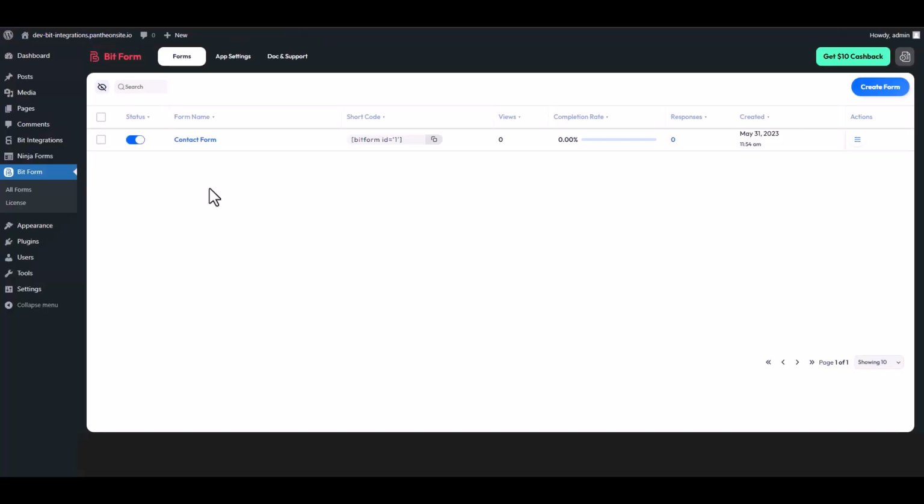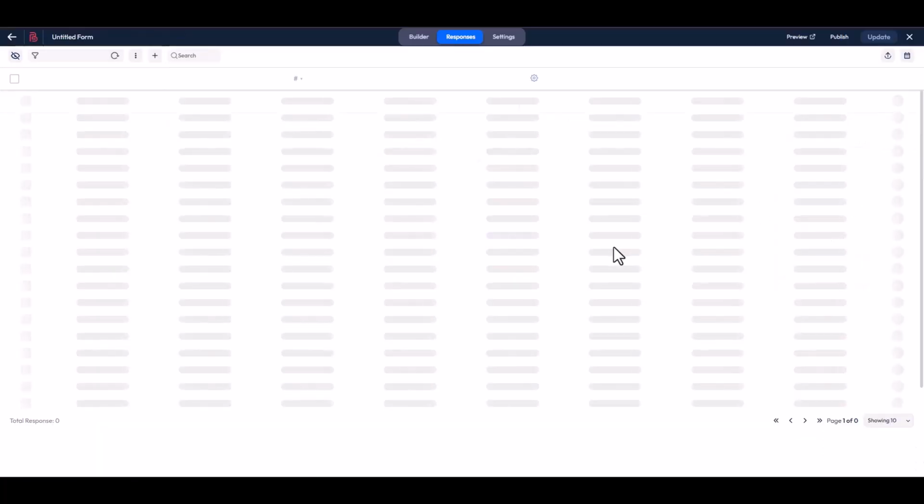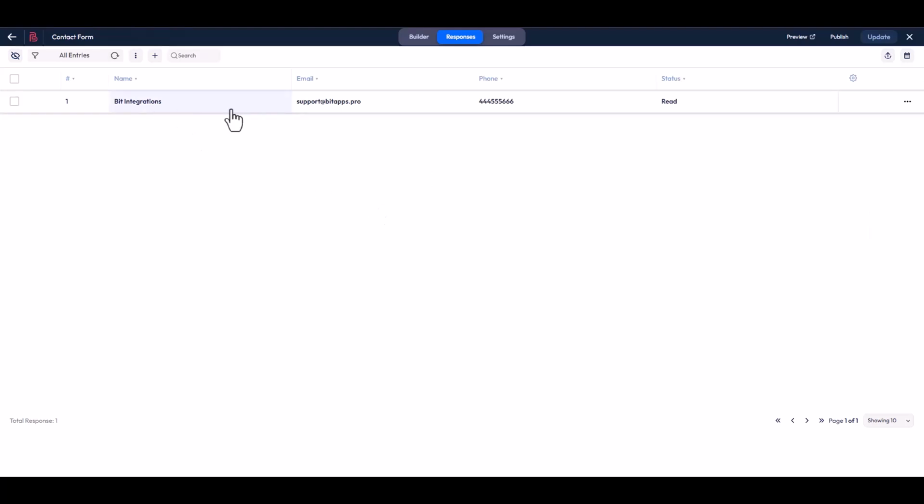Now go to your bit form dashboard. Under the actions, click on 3 dots and go to the responses. Here you can see that the data came successfully into the bit form.